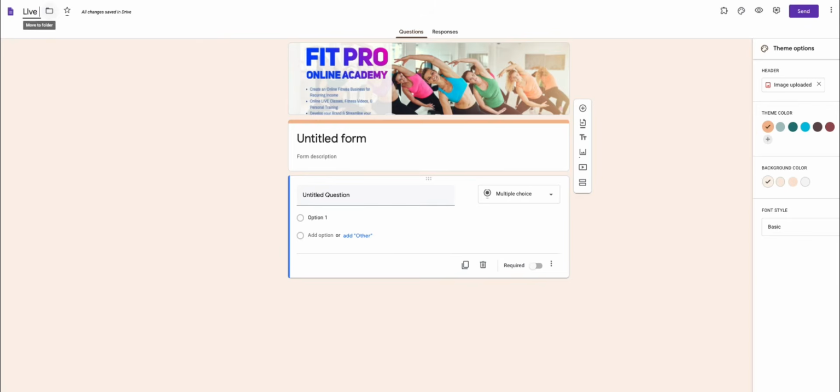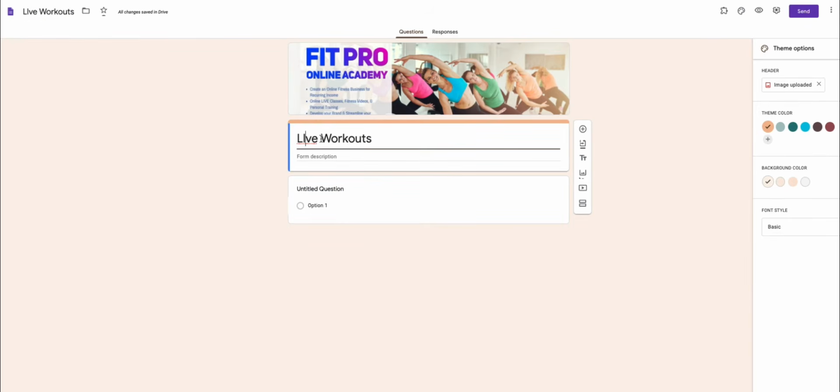Title your form so you can easily track it, and again, that could populate over here as well. And then if you want to put some instructions or basic description, feel free to put them there. All of these fields are easy to navigate.